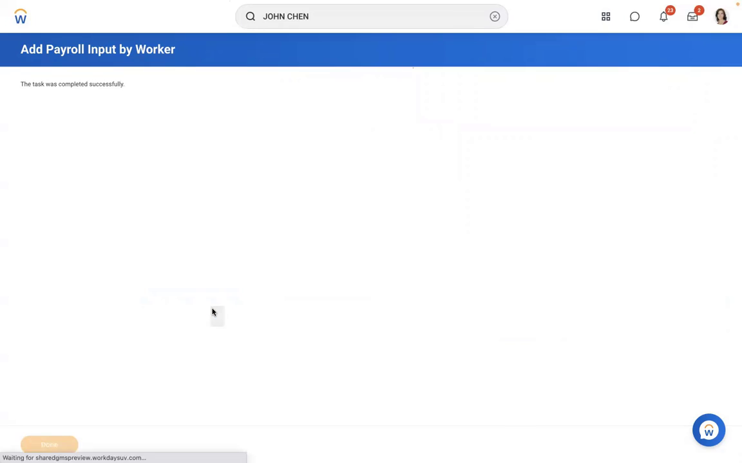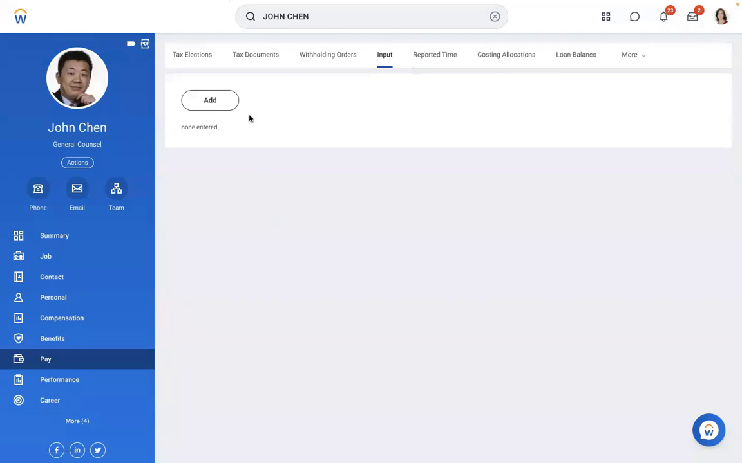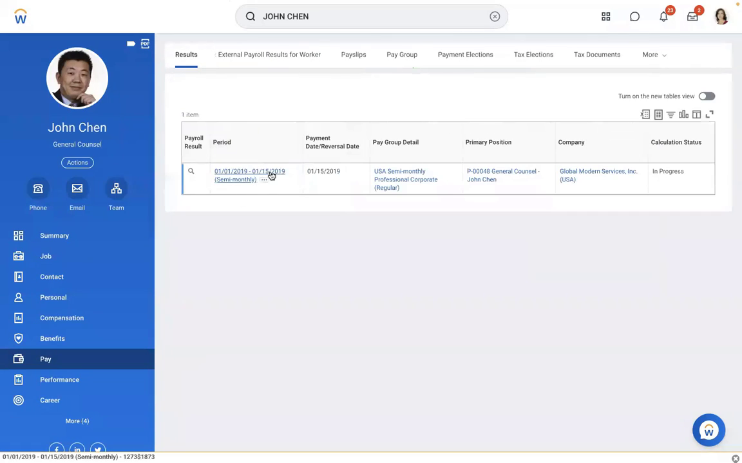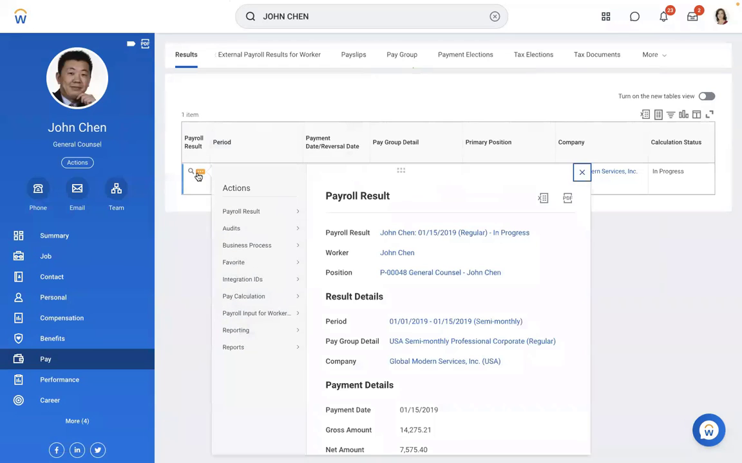Is it cost centers or not? Don't worry, I will explain. Make it more simple first. Oh, our input also is not there. How can we test it? Okay, go to the results. I'm going to test it. Related action, pay calculation, recalculate.